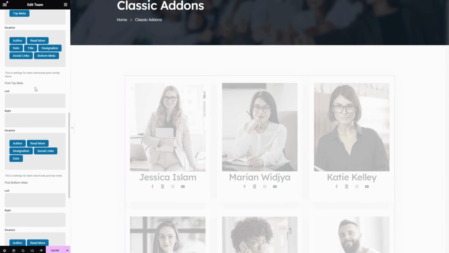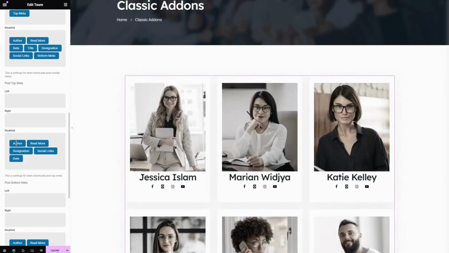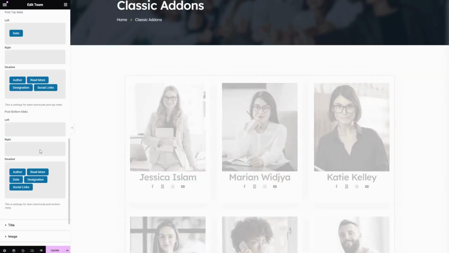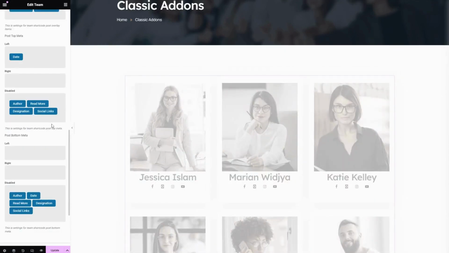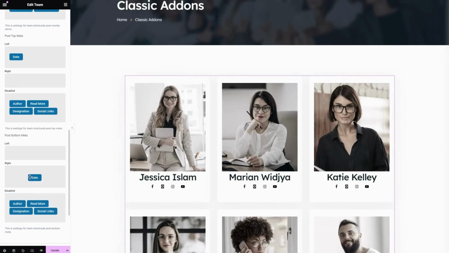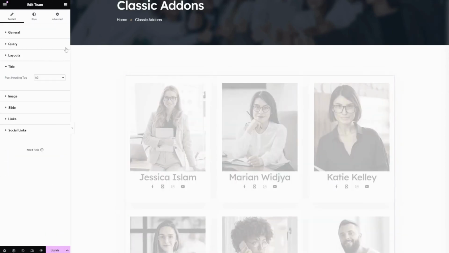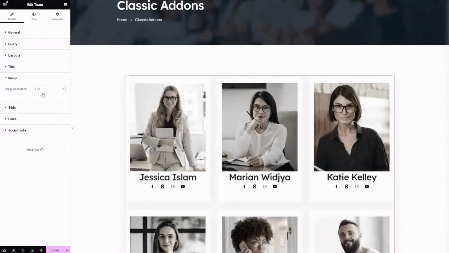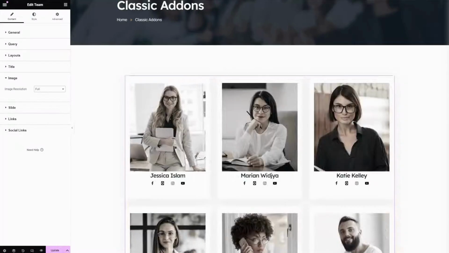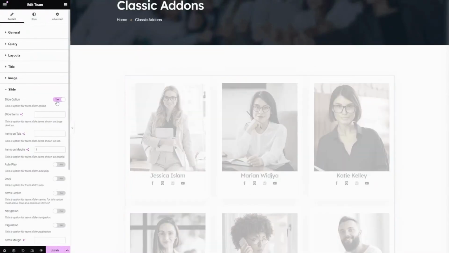And the next option is post top meta. Here you can enable preferred items to left or right. The next option is post bottom meta. Here you can enable your preferred items. And the next part is title. Here you can choose your preferred title tag. And the next part is image. Here you can choose a preferred image resolution from these options. The next option is slide. Here you can enable or disable it.